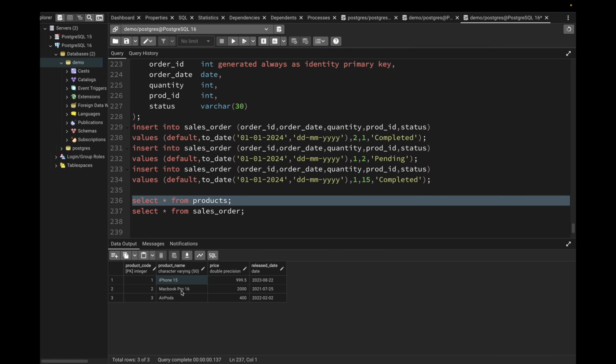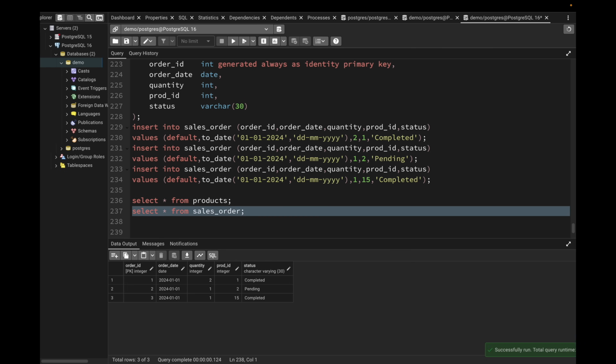So first one is iPhone 15, then MacBook Pro, and then AirPods, right? But in the status order, I think the first 2 records are fine because the order ID is unique, the quantity does not matter, the product ID is 1 and 2, and 1 and 2 both are valid product IDs as per the product table, and then the status is completed and pending, that is fine. The problem is with the third record.